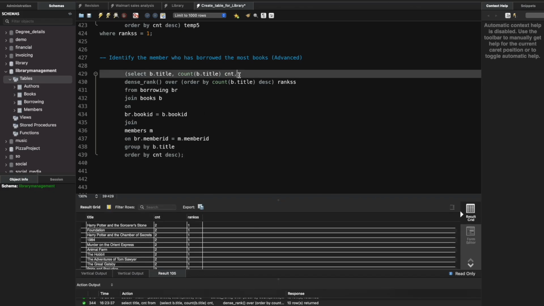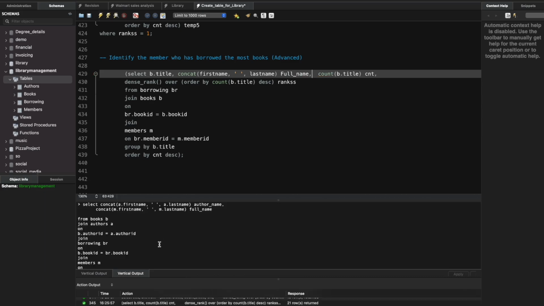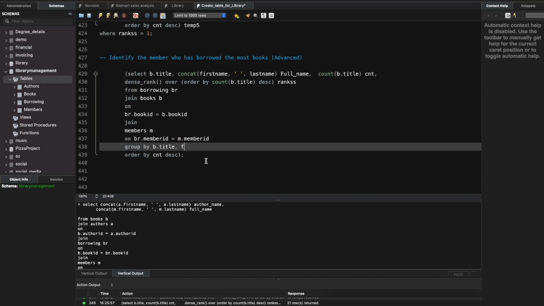Ranks, I also want the name as well, right? So let it be concat first name, last name, full name. Okay, group by clause. I have to group by full name as well. Group by title, full name.